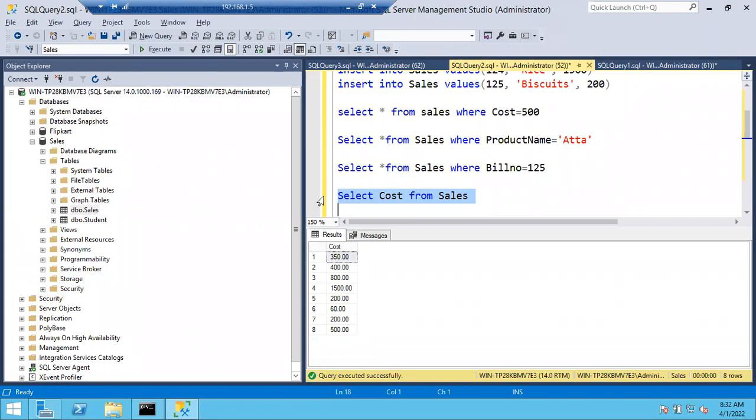For rows, we use the where condition. You gave from sales starting for rows and from sales last for columns. Is there any difference, sir? See here, from sales is common in both.